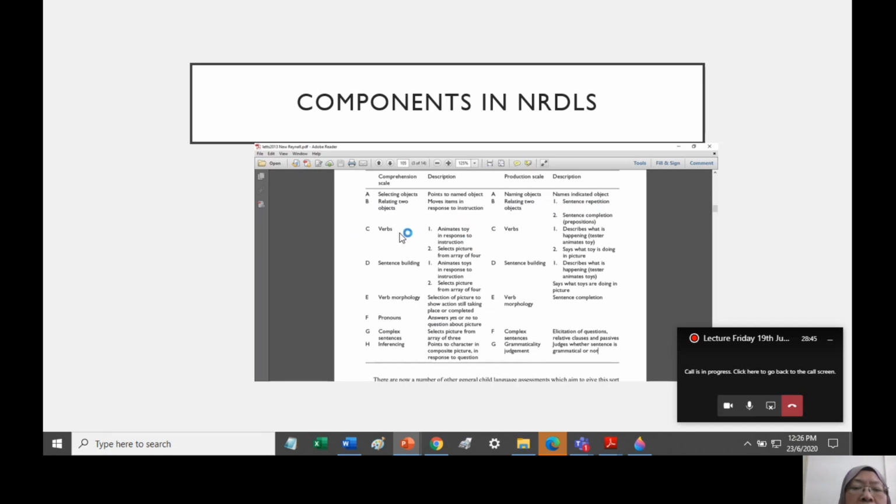Component C, the verbs. Animates toys in response to instruction. So you use the toy to do something, and then a verb describes what is happening. Tester animates toy, so the child describes what is happening to the toy. And then another kind of activity, select picture from an array of 4, and then says what the toy is doing in what picture.